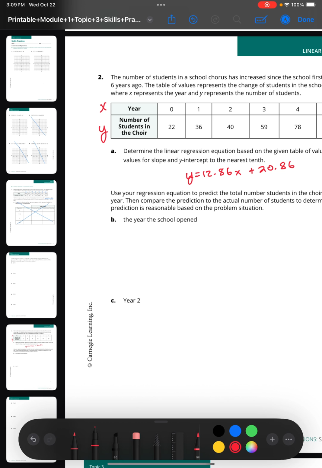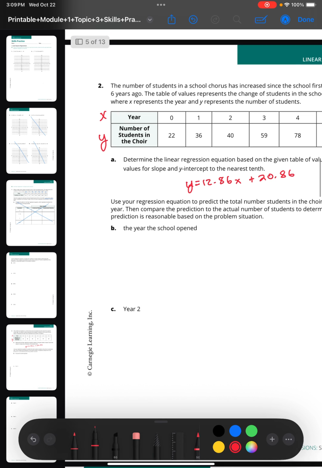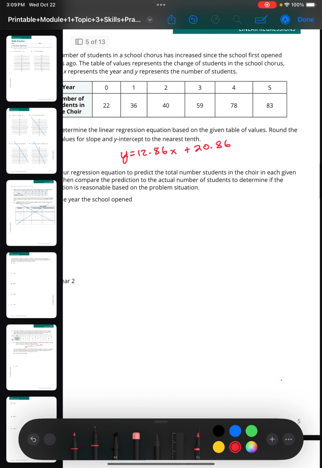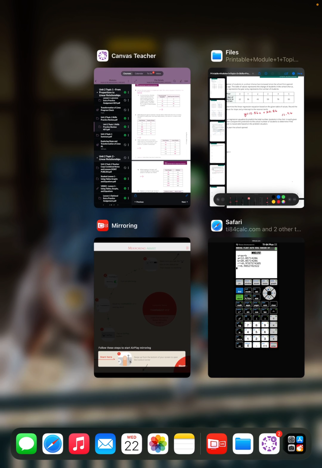So that R value, if I can get my screen to move, there we go. R value would be 0.9. Was it 0.98 or 0.96? I think I wrote it wrong.